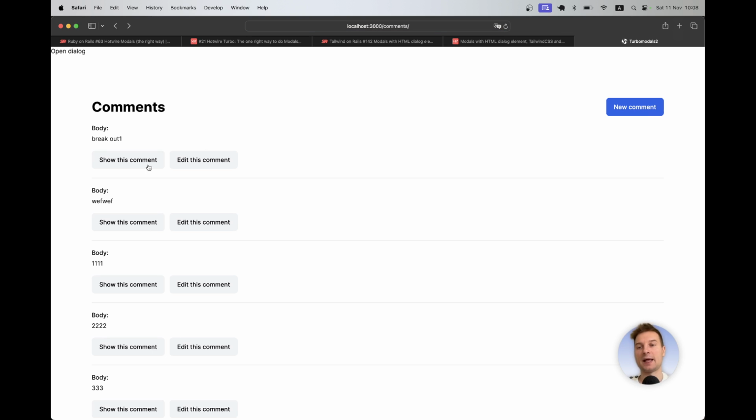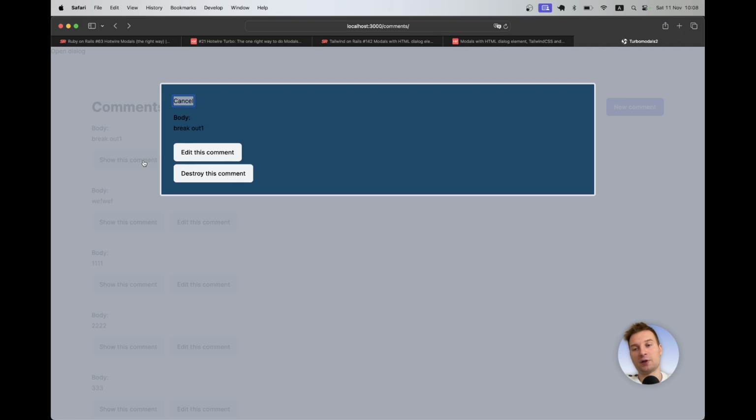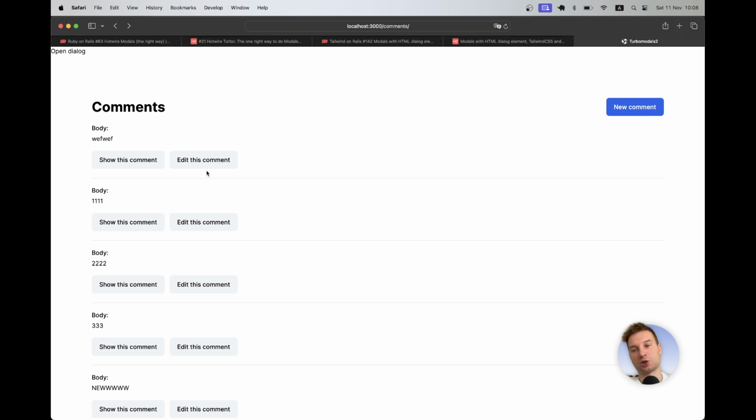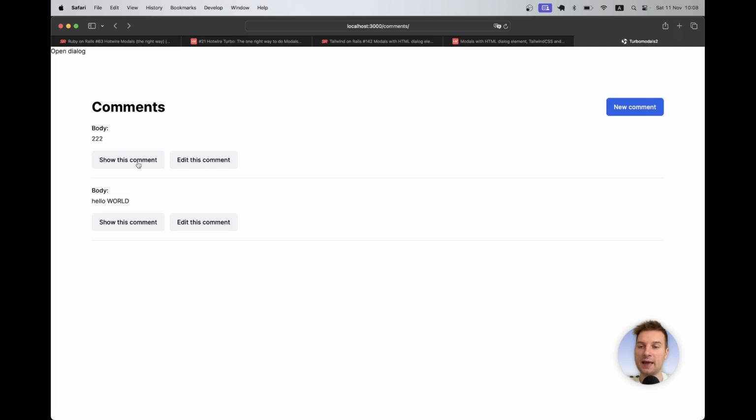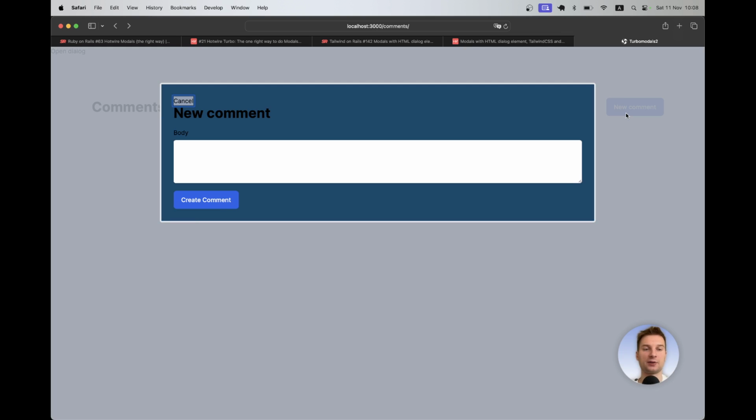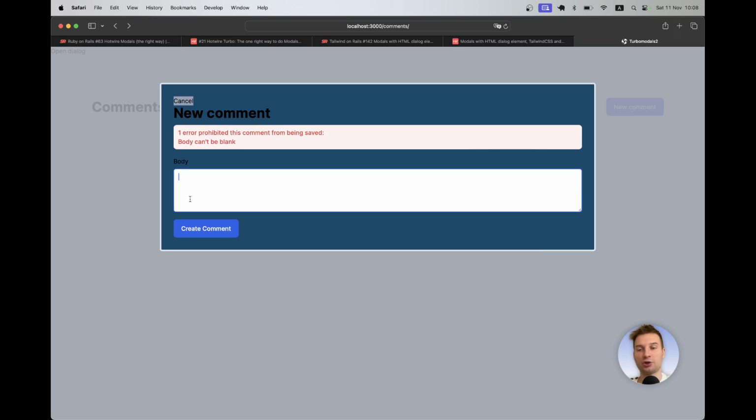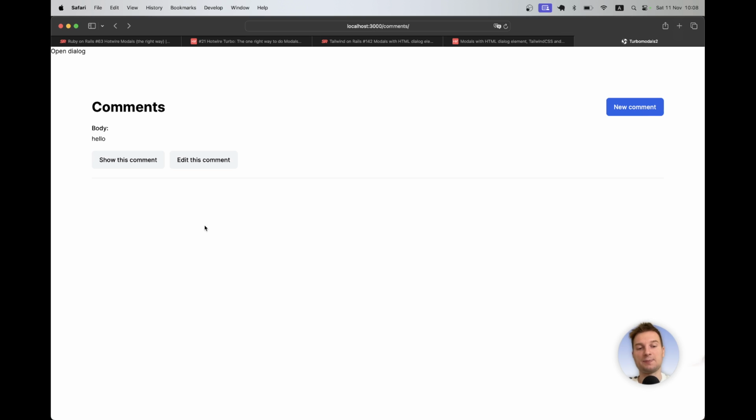So now let's say I show the comment, I click on destroy, the modal has been closed and the comment has been removed from the list. And this way we can remove other comments from the list. Let's remove a few. We have created a real lot of them. And let's start from a blank state. So let's say I want to create a new comment. I click new comment, it opens in the modal, errors have been rendered, I will have something in the body, create comment, the modal has been successfully submitted and closed, and the element has been added to the page.